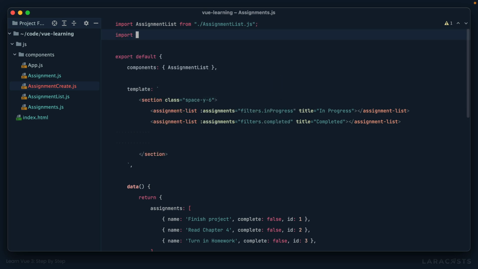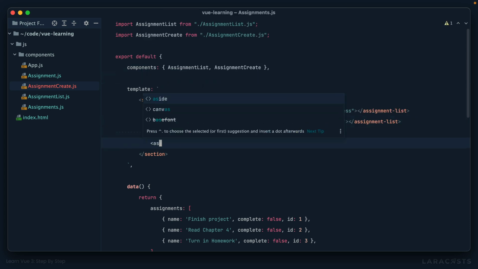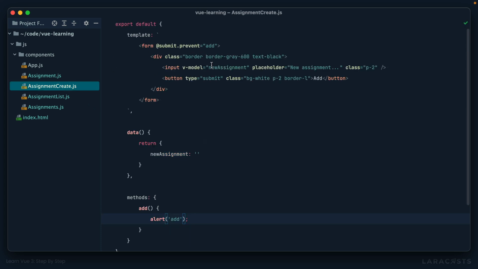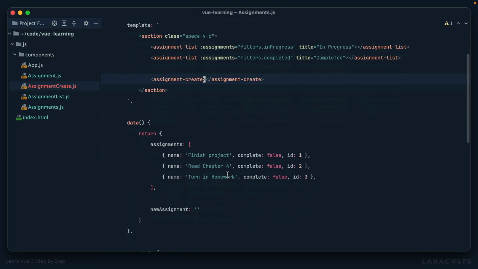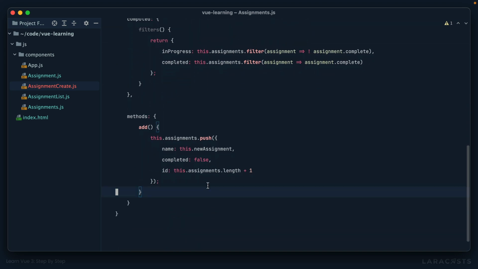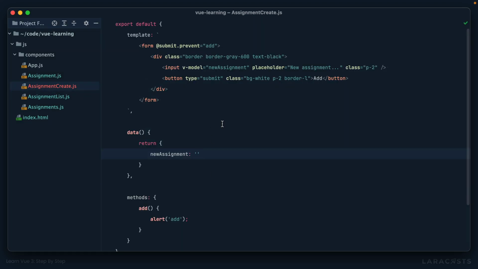I can import that, assignment create. And then don't forget, we have to register this as a component. And now I can use it. Okay, so I can say assignment create like so. And yes, so far so good, but let's think about it. Right now we have our form. We are tracking the data. And by the way, that means I can come back and remove that here and then down here. Okay, so we're tracking that.